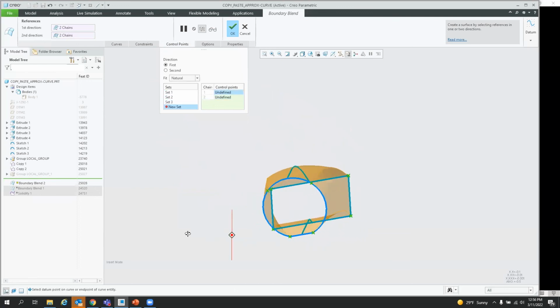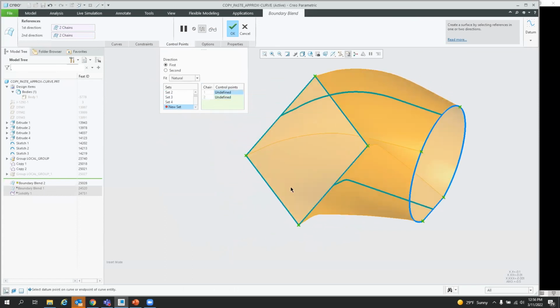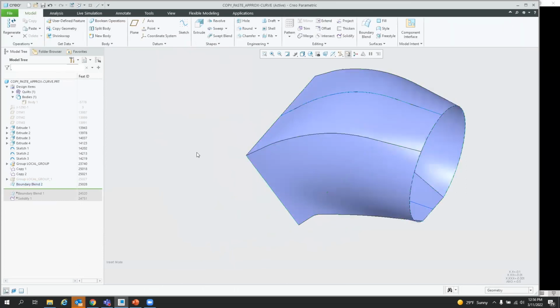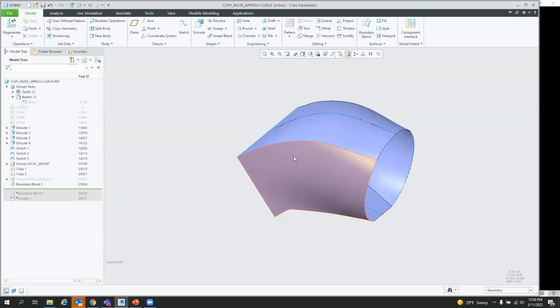I could have done this earlier too, but it really wouldn't have helped because all my extra lines were coming from the curve in this direction. So now we've got a really nice, clean, smooth surface. I got rid of all that noise, if you want to think of it that way, in that surface. It's the same shape, but it's a much cleaner resulting geometry.